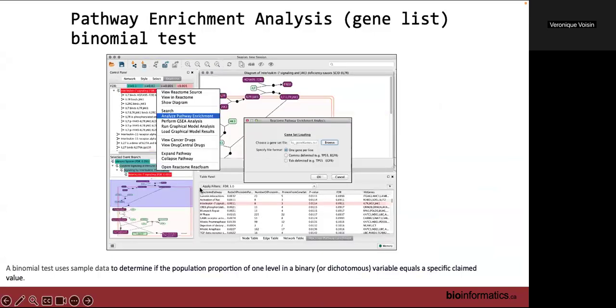But we can also do pathway enrichment analysis by uploading our own gene list, and then we will see which pathways are enriched in our gene list. And when we click on one, the genes that are in our gene list will be displayed in purple in the pathway diagram.